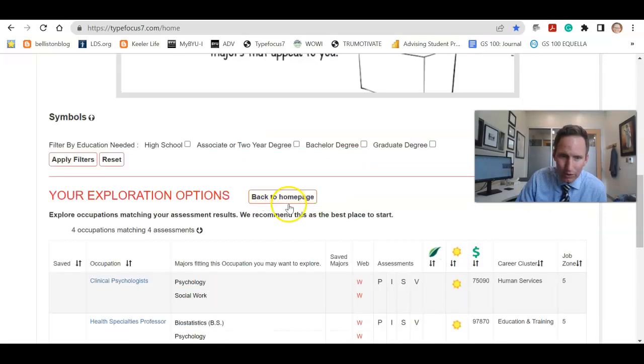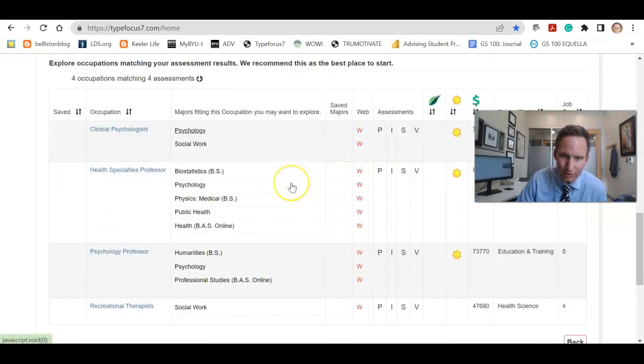So under my 4, you can see I've got clinical psychologist. My career has been as a career counselor, so that fits quite well. And then a couple professor results and a recreational therapist. So all of these would have been interesting to me as I was exploring. A couple of features here, you can see which of the assessments, personality, interests, skills, or values, were a match.